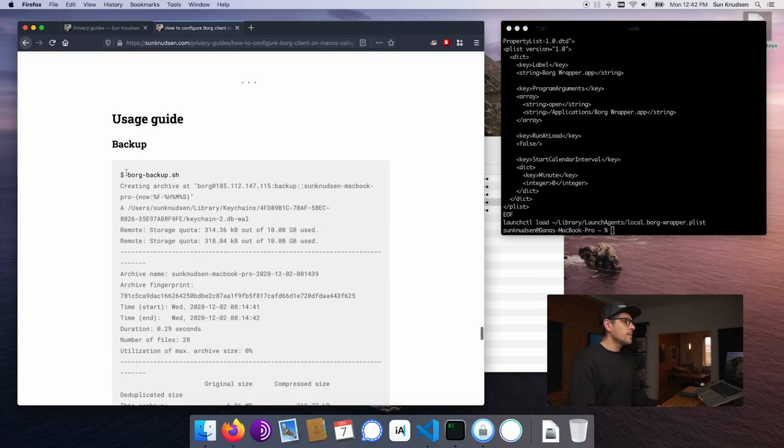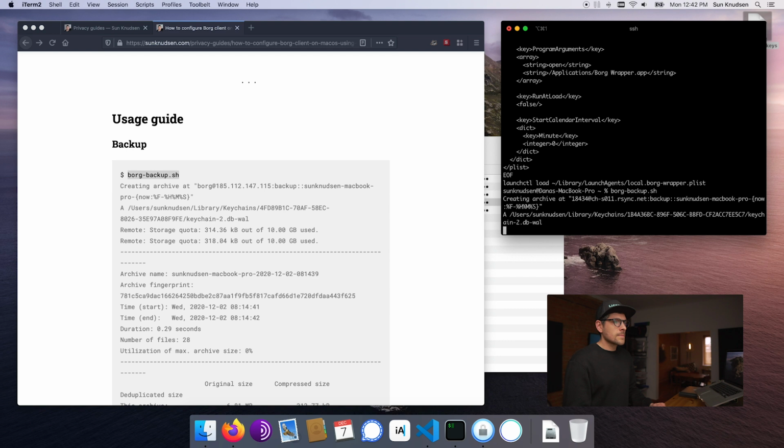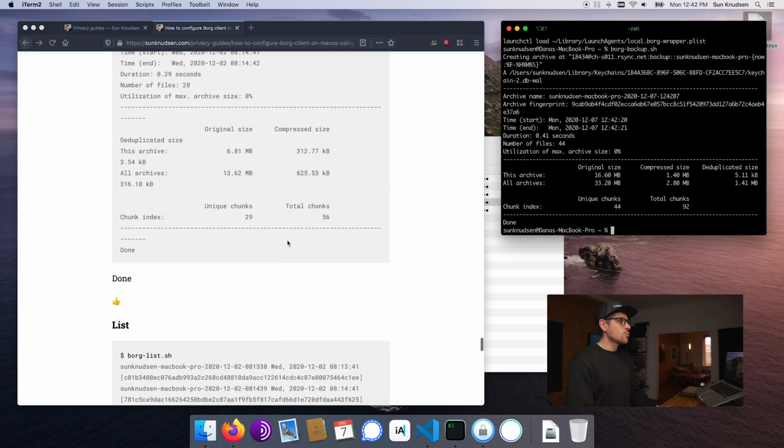Okay, so this here is a way for us to actually run a backup manually. So we just have to run borg-backup.sh. Perfect. Okay, so we can see done, so that is cool.